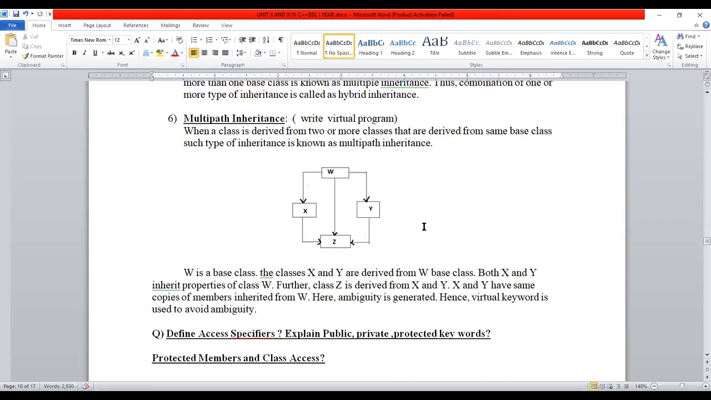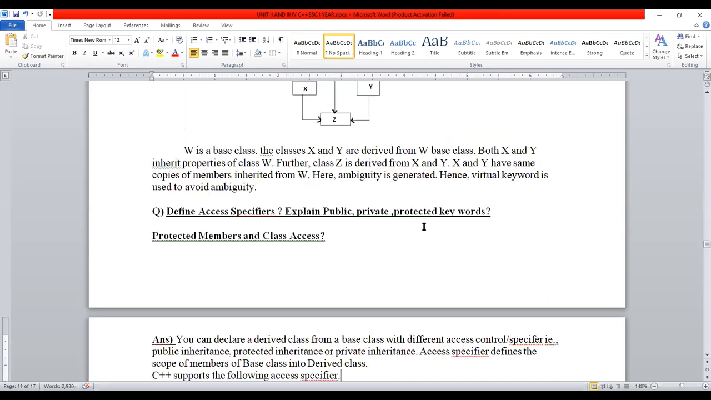Understood? Okay, see, W will have one function named display. That display will be given to X, and that same display will be given to Y. Now Z will inherit the properties of X and Y. Z will get both display functions. Now it is getting the same function name two times. That is called ambiguity. The same function name is coming from X as well as Y, and that is called ambiguity. To avoid this ambiguity, we use the virtual keyword. If I use the virtual keyword, the ambiguity will not come. We will see that in the virtual program.